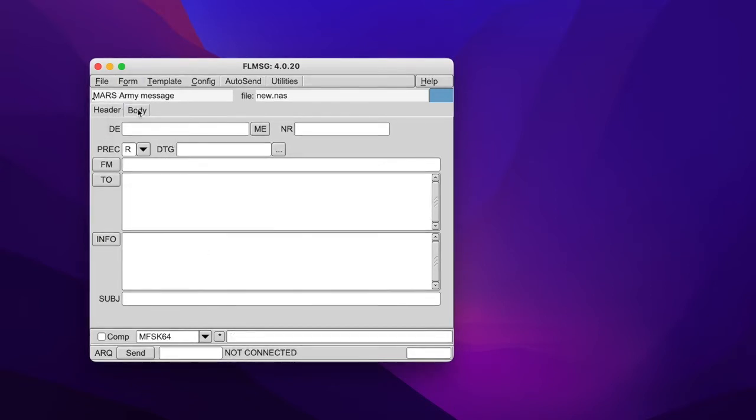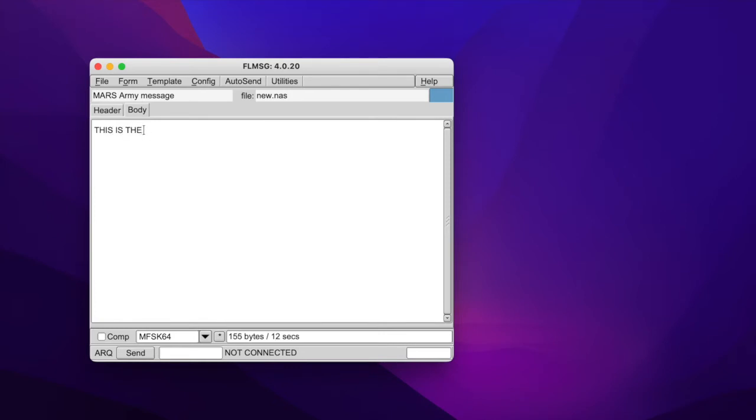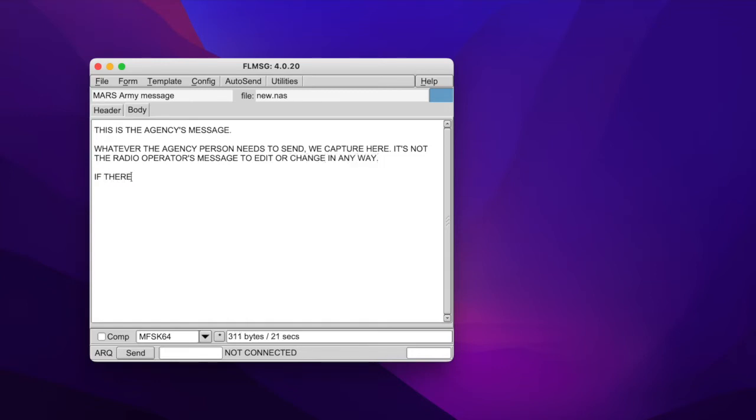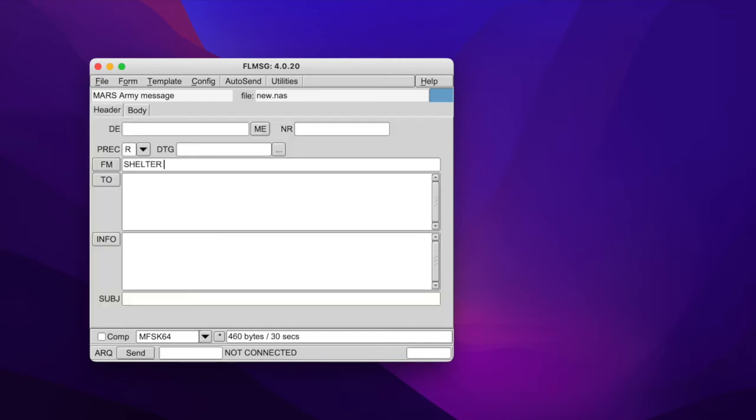We can use FL Message to start up a new message, go to the Mars Army format, go to what it calls the body, and that's going to be the text of the message. We're going to type whatever goes in there, whatever it is that the agency needs for us to do. We'll capture the message. Once we have that message captured, and it is the way that is going to be feasible for us to send and also gives the information that the agency means to send, we can move over to the header tab and now introduce the addressing information.